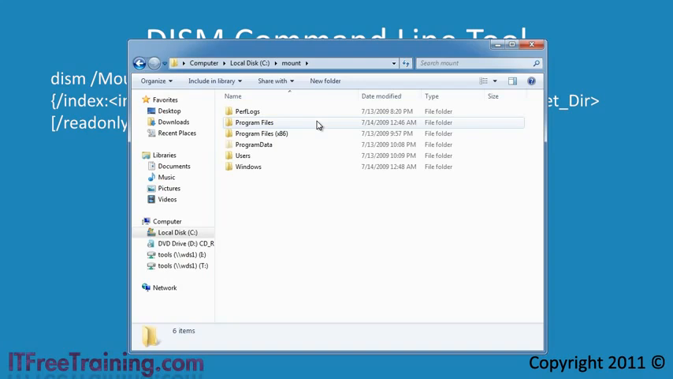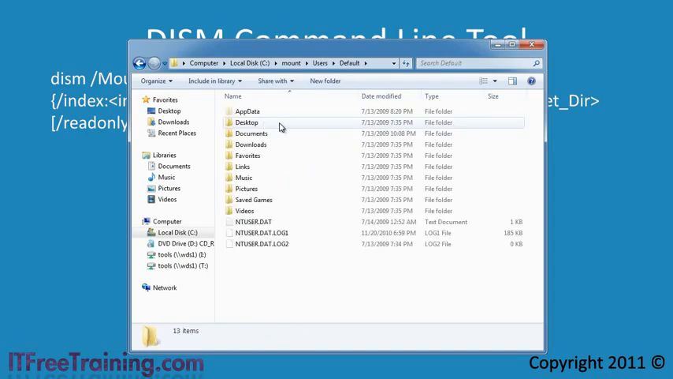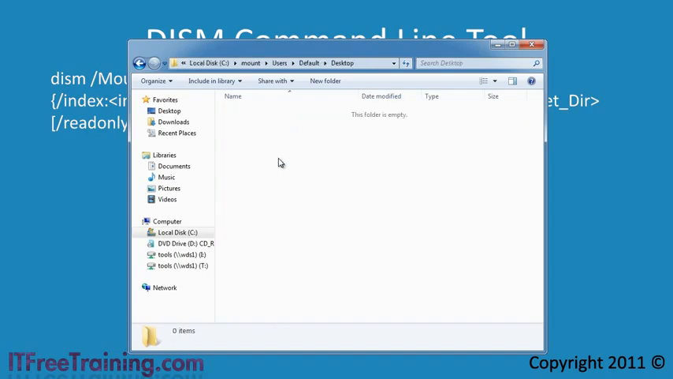If I open Users and then go into the directory Default and then the folder Desktop, I can add whatever files I want to be on the default user's desktop. Whenever a new user gets created on this system, the default user profile is copied. Mounting images makes it very easy to make changes.